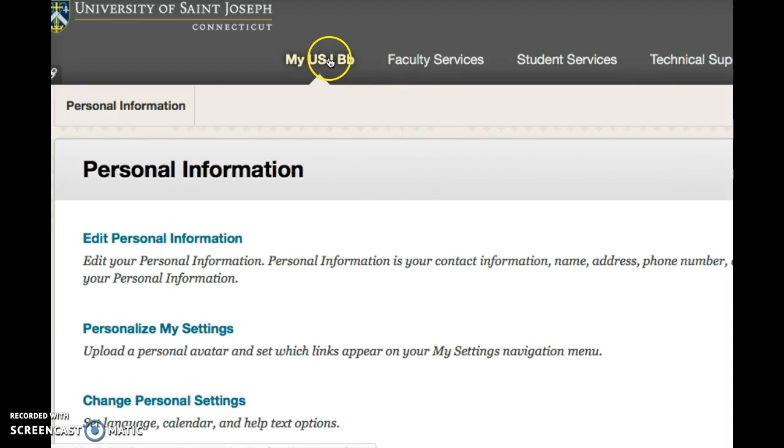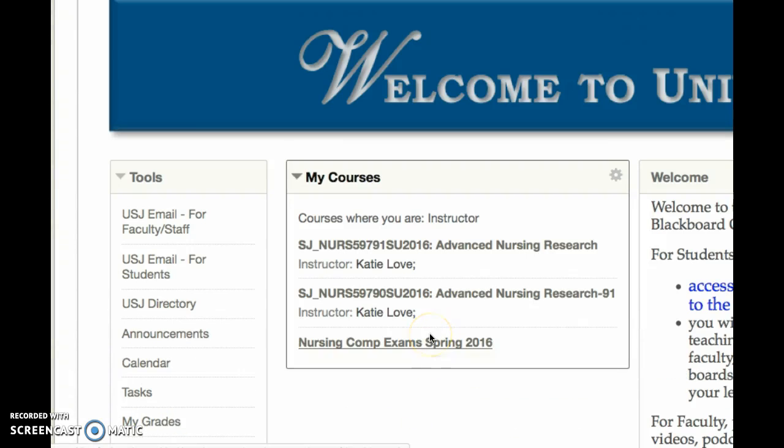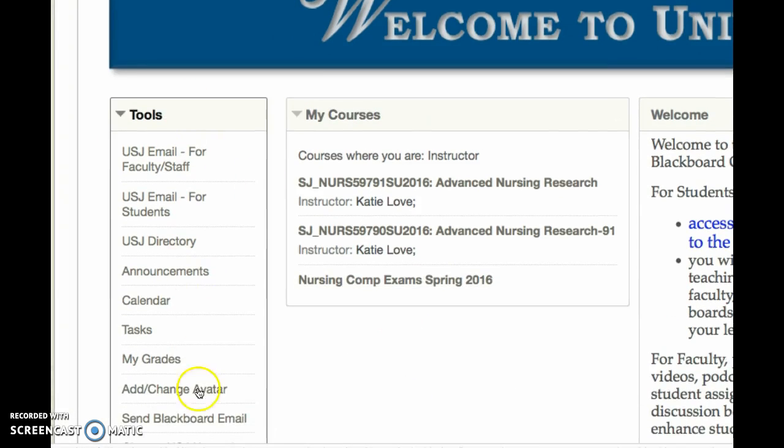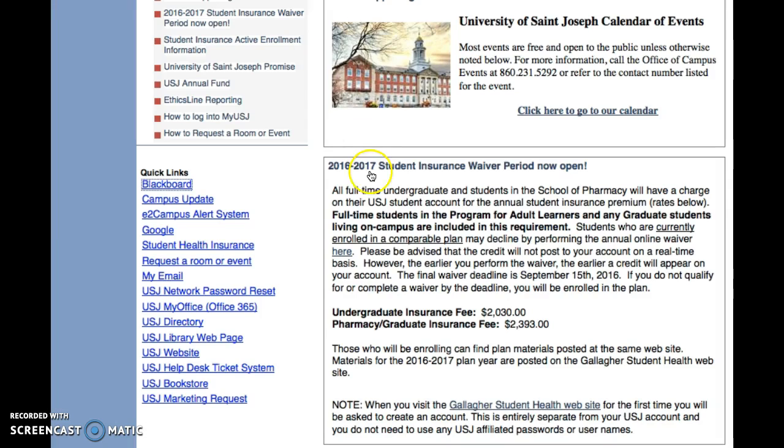If you ever want to go back and you don't feel like backtracking, you just go right back to My USJ and it brings you back to that main page where all of your courses are listed. There may be individual things here to send an email, but I don't encourage a Blackboard email. It actually doesn't track continued email. So let's say you're sending me emails just through Blackboard. It makes much more sense to send them through your regular USJ email, which, like I said, if you go to My USJ, you can click on your email and go right there.